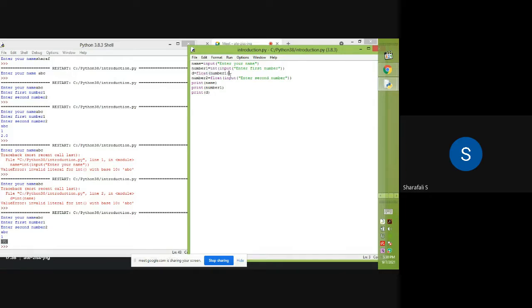Similarly, you can also convert any other data type into integer or any other types by using the other commands. For example, if you want to print this one as an integer, let me see. I will give some other variable, let's say c equal to int of number 2.